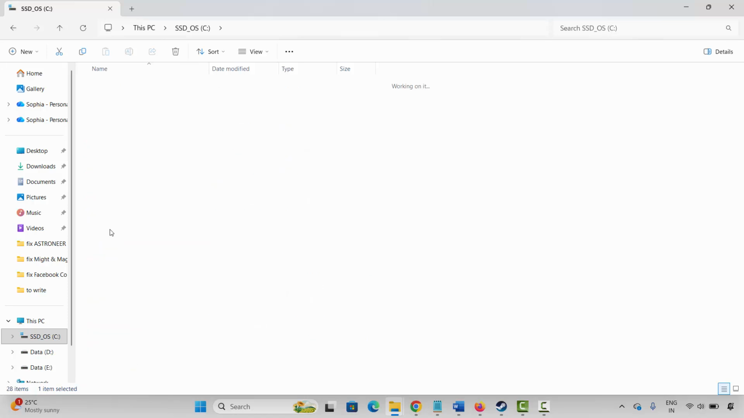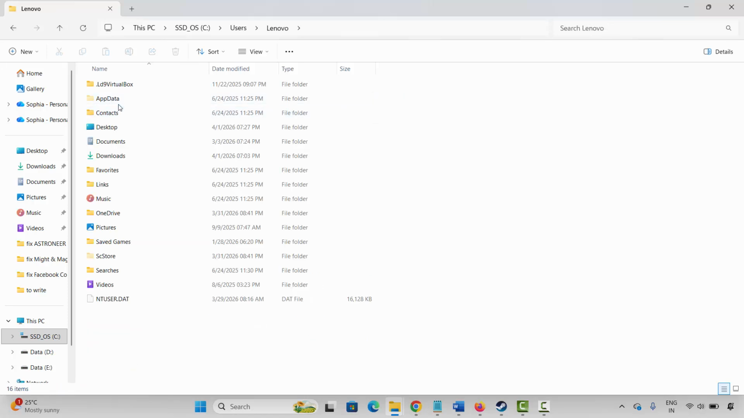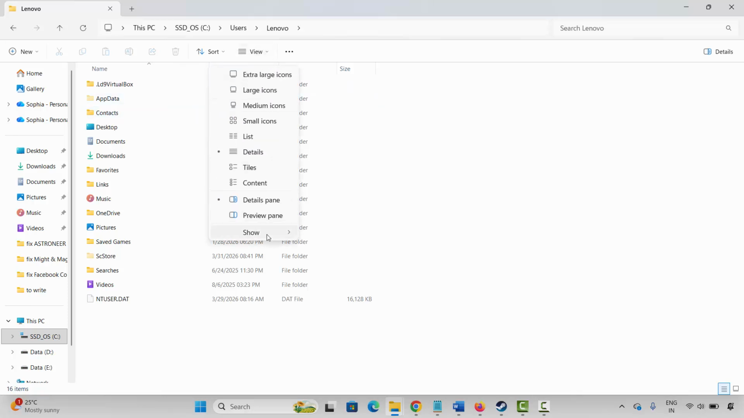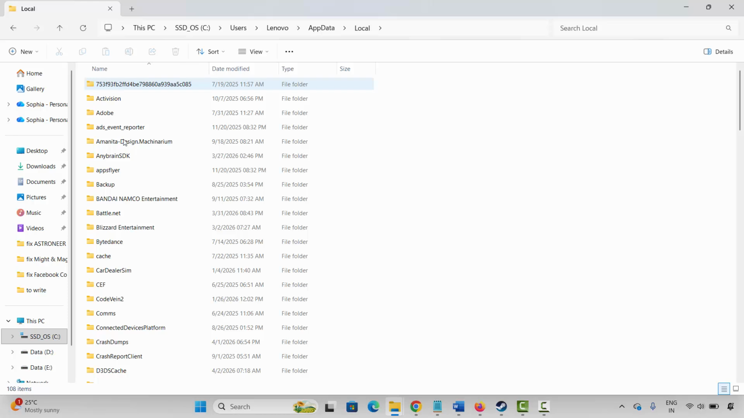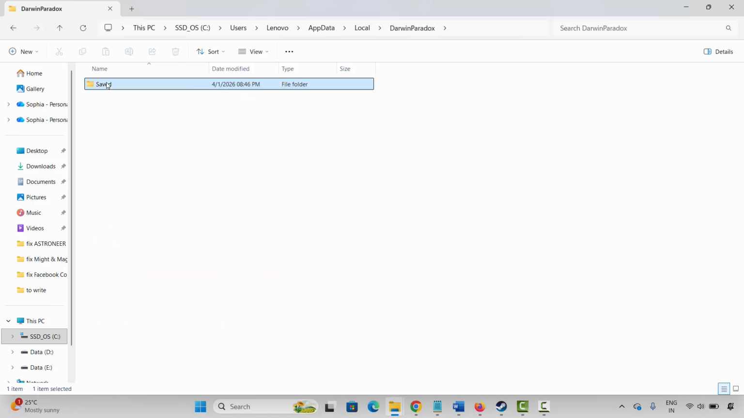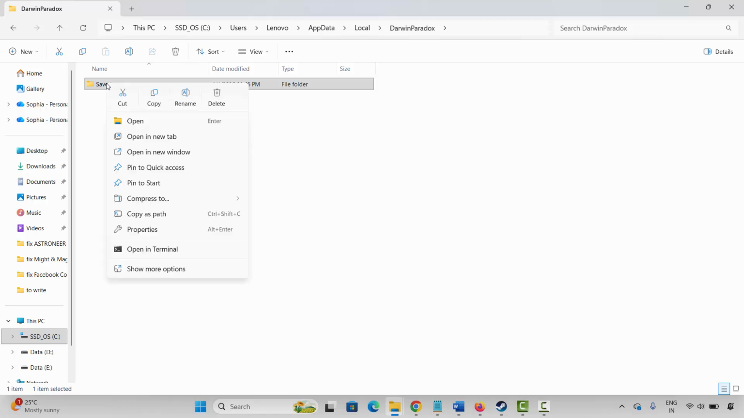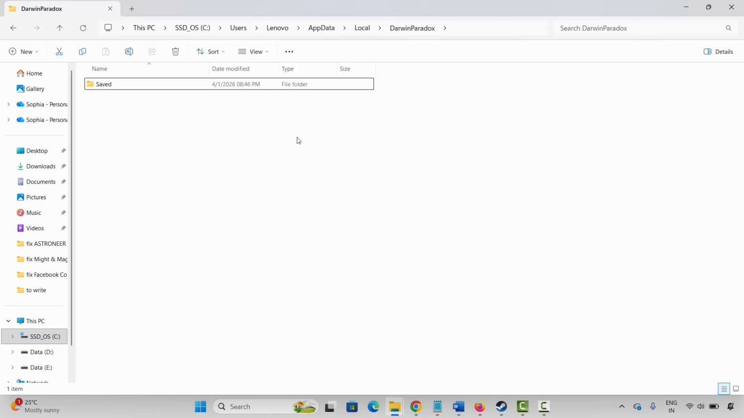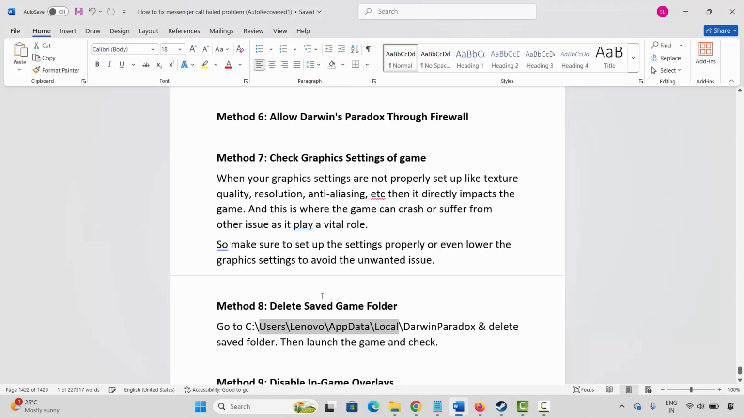So go to the users folder. After that, click on your name folder. Here you have to open app data. So if you cannot find app data folder, click on view, then click on show and click on hidden items. So this will show the app data folder. Open it, click on local and after that search for the game folder. And here is the saved game folder. You have to simply right click on it and then click on delete option. So after deleting it, now again launch the game and then check whether the game is opening or not.